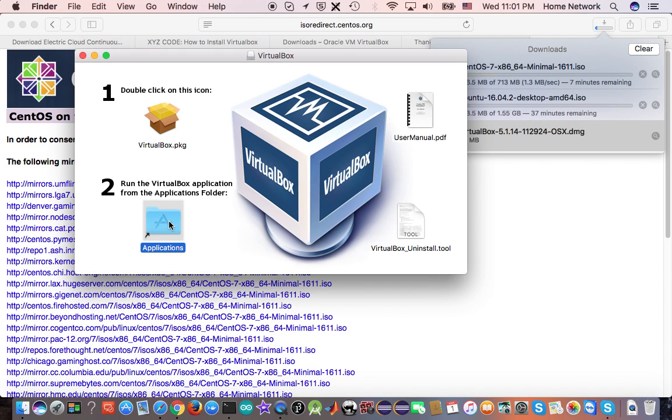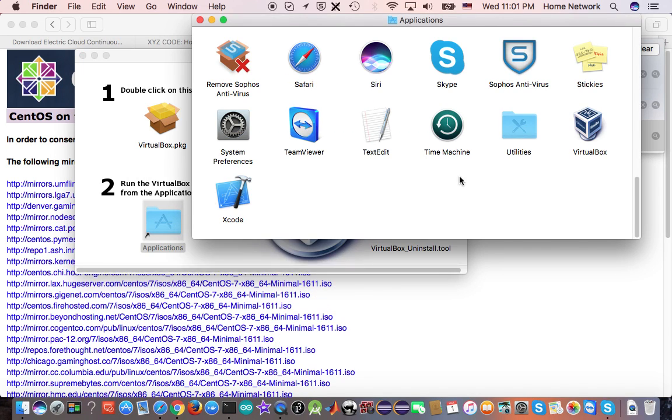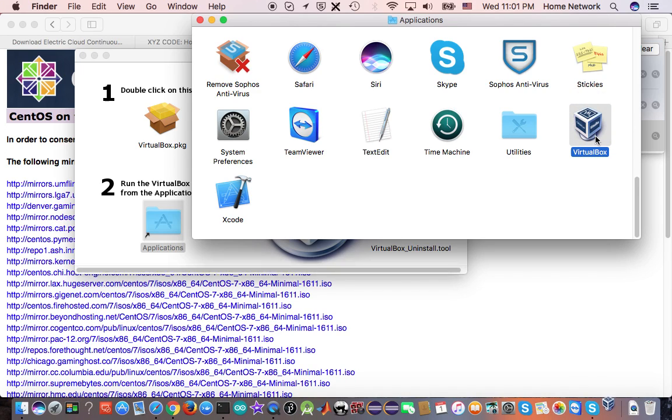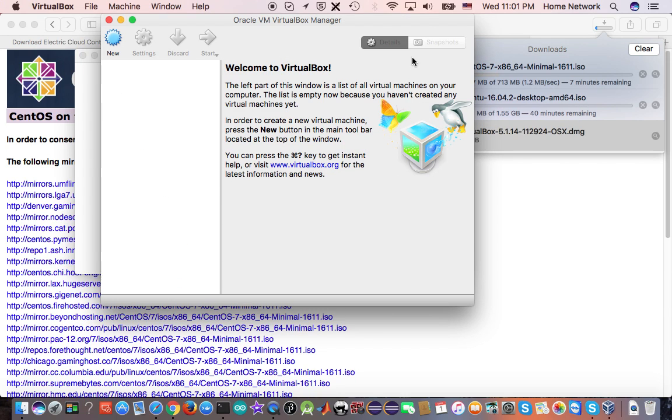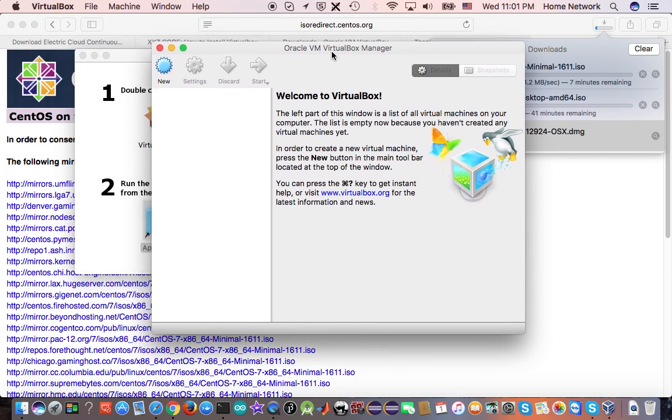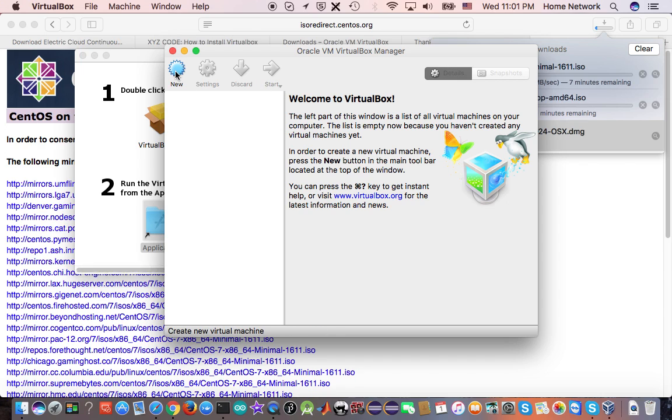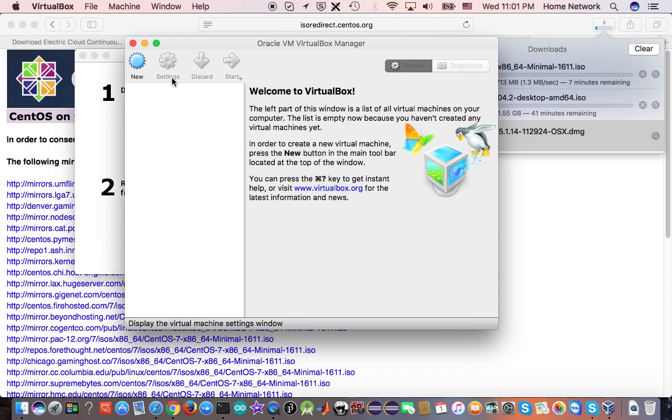And here, let's open the applications. Find the VirtualBox here. Open it. Close this application. And this is a user menu and whatever. So the first thing is I need to create a new operating system.